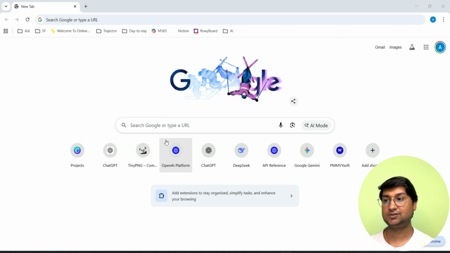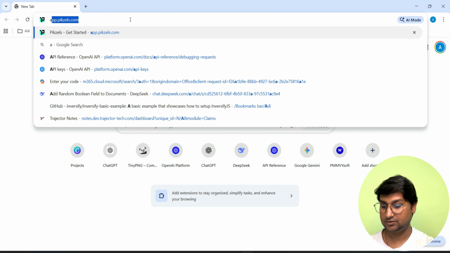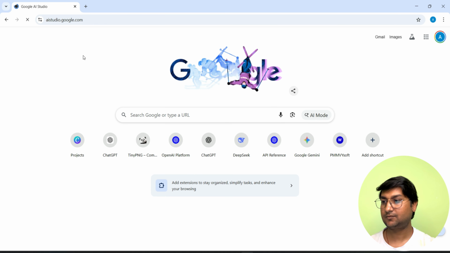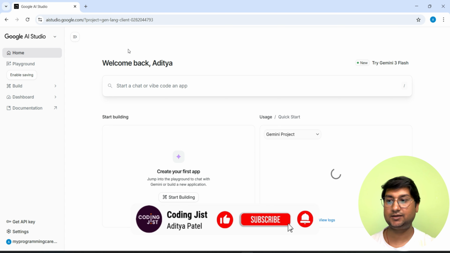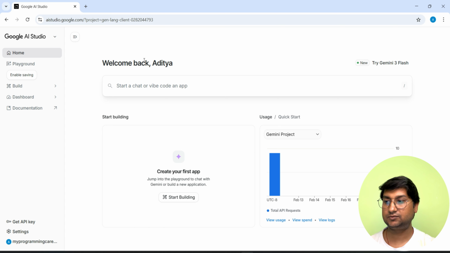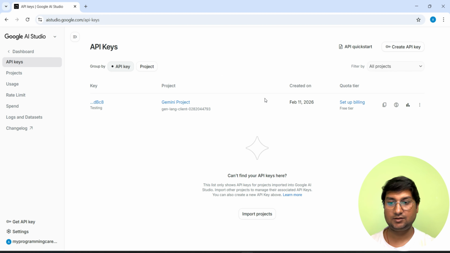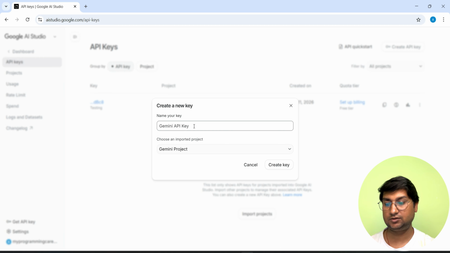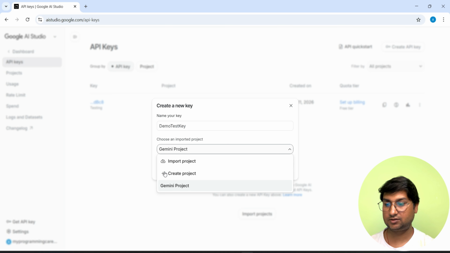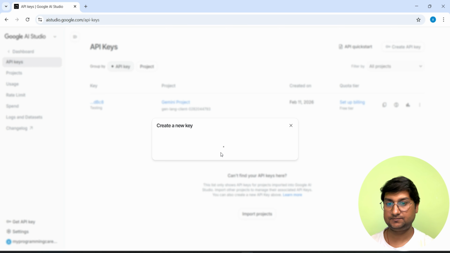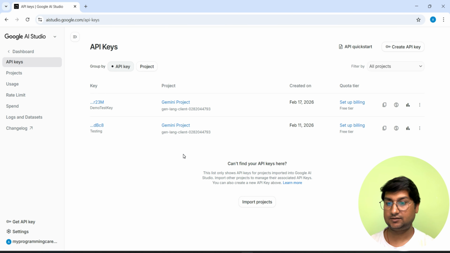So first let's go to AI Studio, aistudio.google.com. If you have not already created an account on this, I would highly recommend you first create an account. Once you have created an account and logged in, you need to go to the API key page and create a new API key over here. You need to give a name, like demo test key. Then you need to choose a project or create a new project over here, and then create key. Now you can see that I have just created this API key.